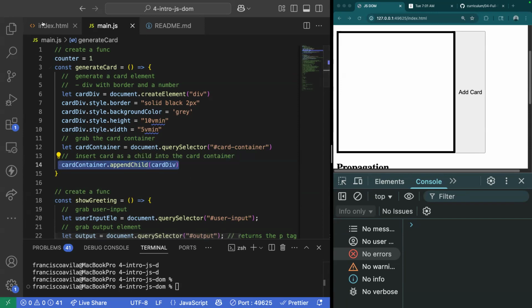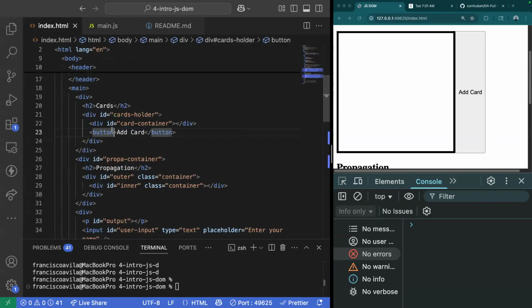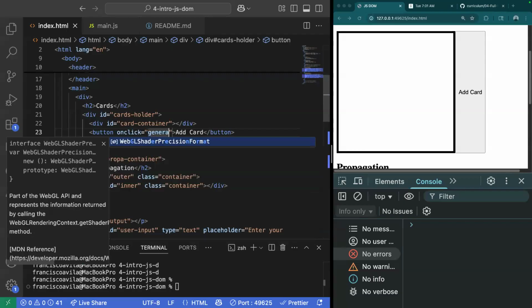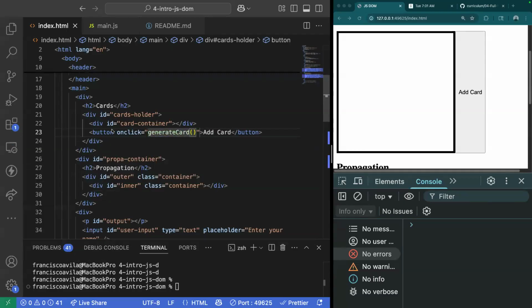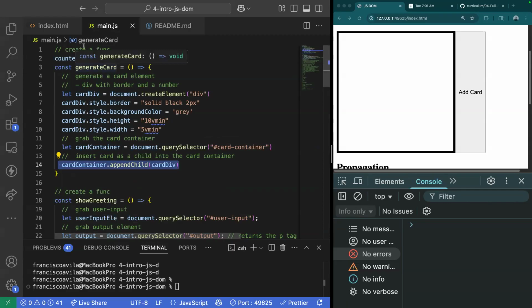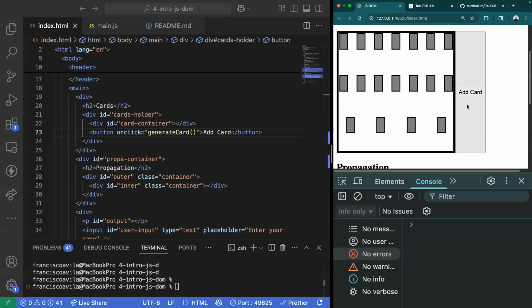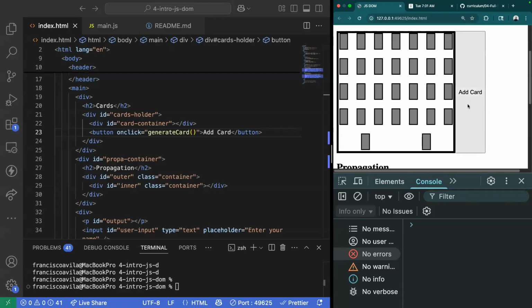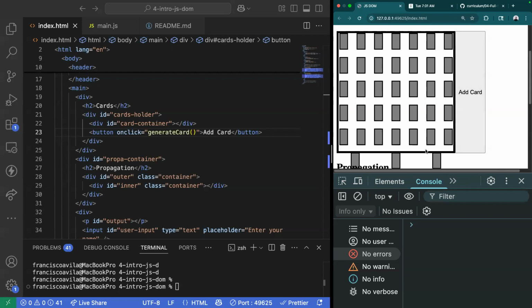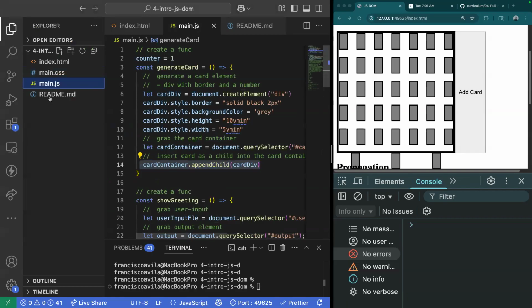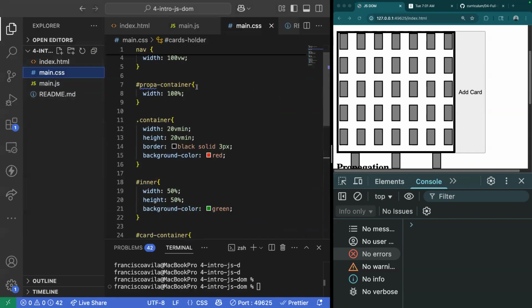Well, now let me go ahead and connect this function here. I'm going to come over to this add a card button. I'm going to say on click, I want to generate card. Let me make sure that's exactly what I called it. Generate card, generate card. All right, now I click on it and there are my cards showing up, all being displayed inside of the card container. All right. And let me do a little bit of CSS styling here to handle that overflow.